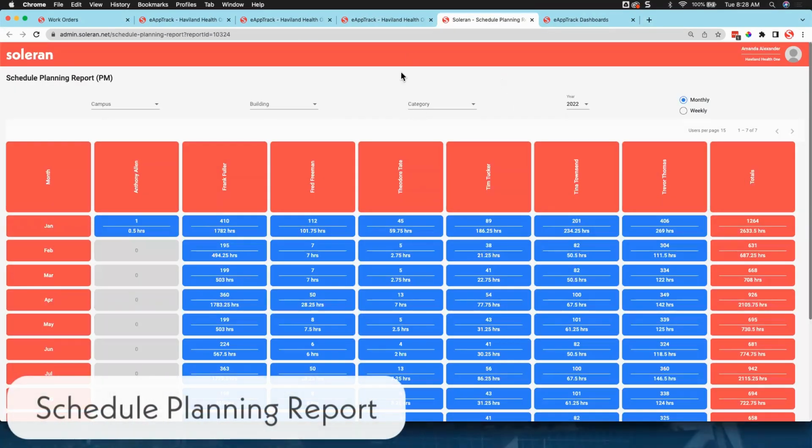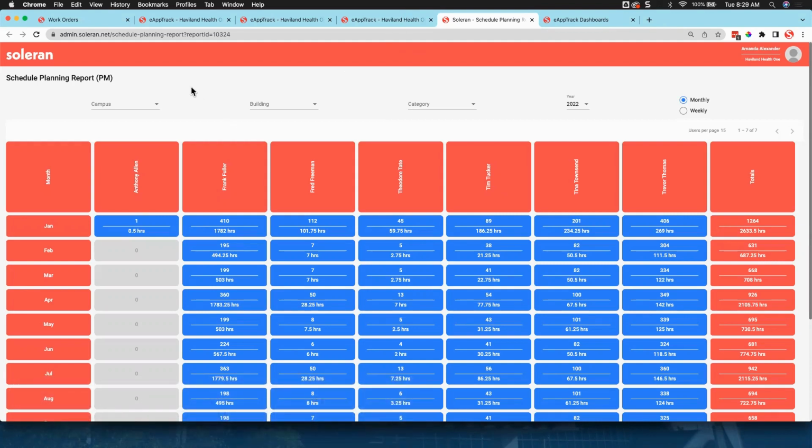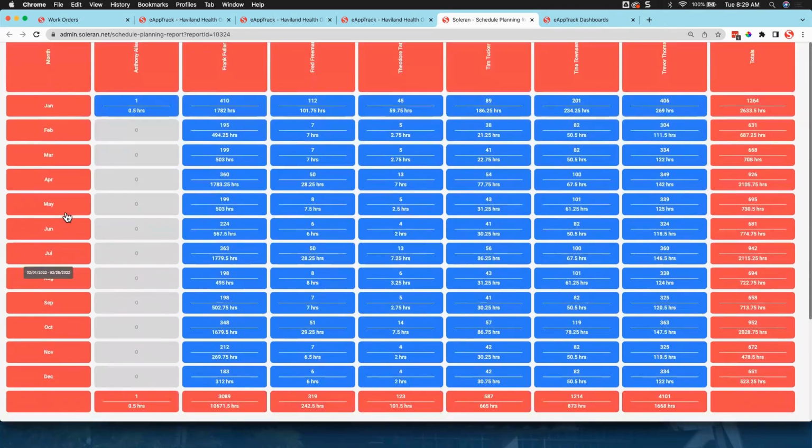We have another specialty report that we're looking at now, which is our schedule planning report. This is to help you understand how your workload is distributed across your different technicians in the system. In this case, I'm looking specifically at preventative maintenance and how we've distributed it, not only amongst our team members, which are listed at the top from left to right, but the months throughout the year.